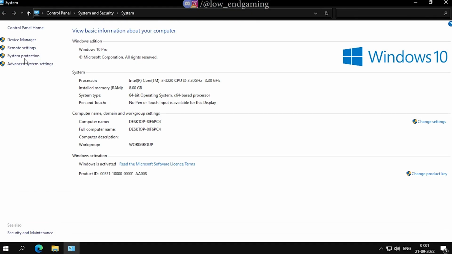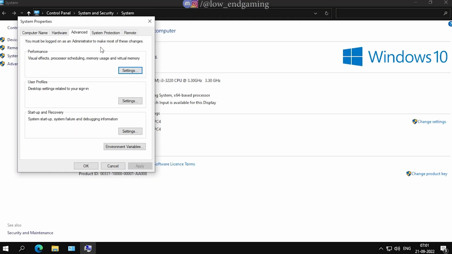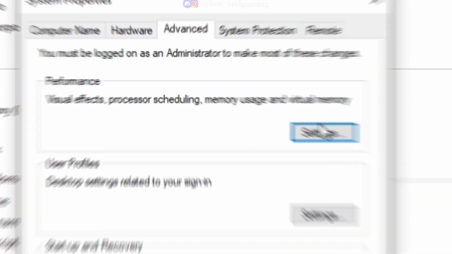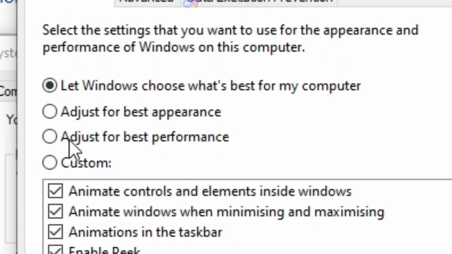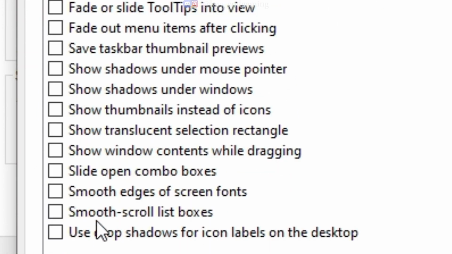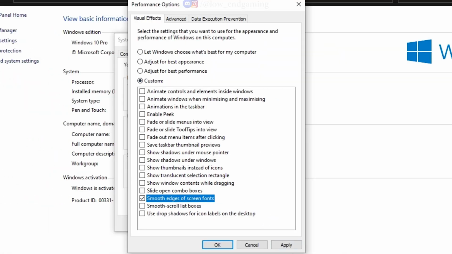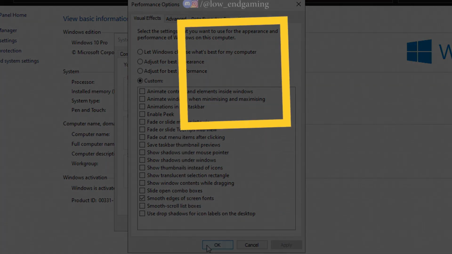First, go to This PC, right-click, and go to Properties. Then click on Advanced System Settings. In Performance section, click on Settings. Then here, click on Adjust for Best Performance. Now just go down and tick Smooth Edges of Screen Font. And done, click on Apply and hit OK.